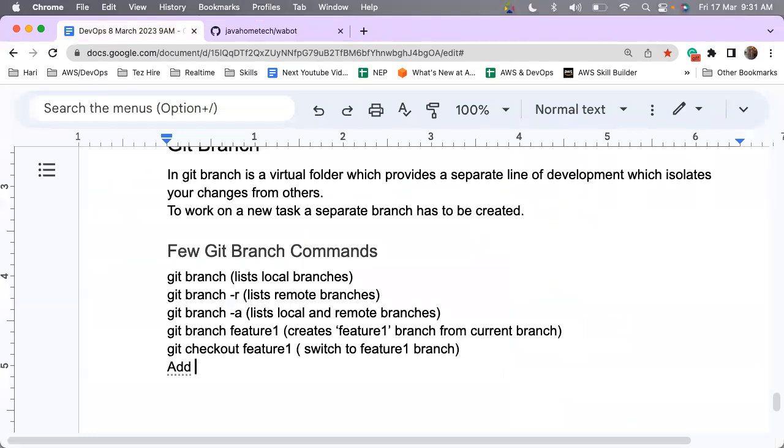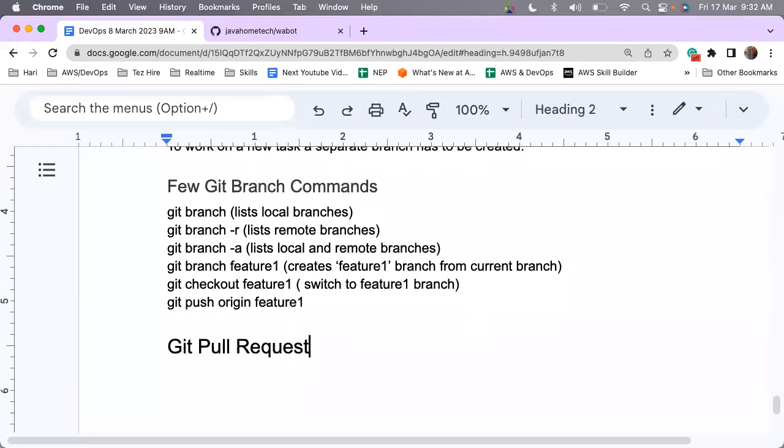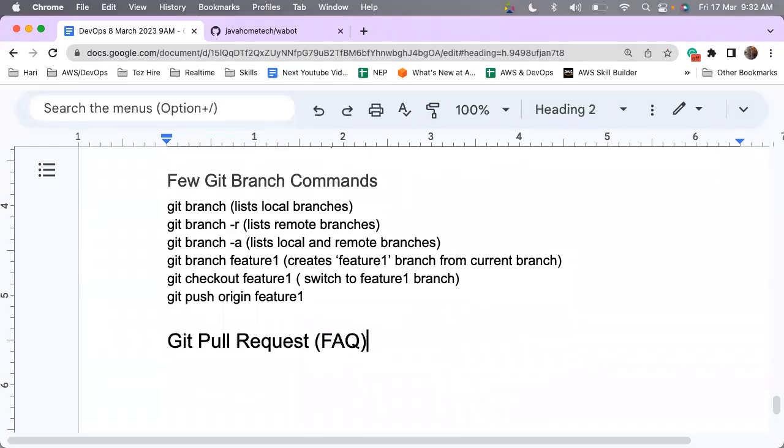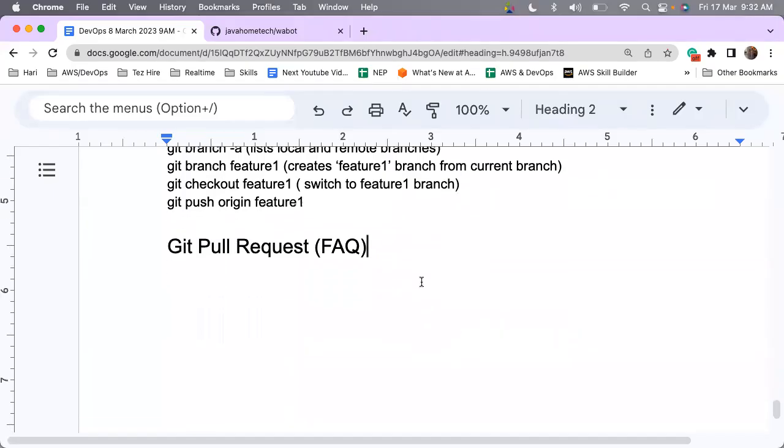Check out feature, add some changes, stage and commit. Okay, I'm not giving, you can understand that. So after that, I'm saying git push origin feature 1. So after this, what I want to explain is git pull request. It's a frequently asked question.